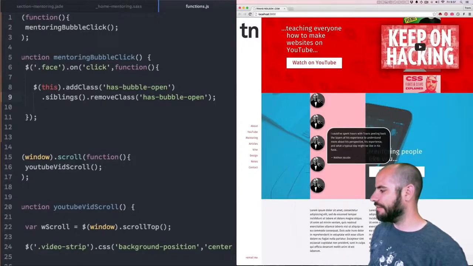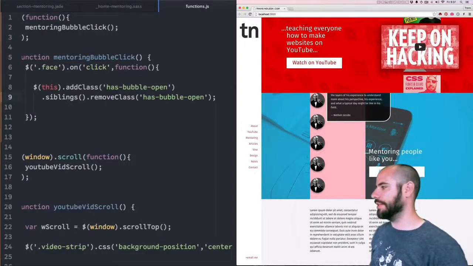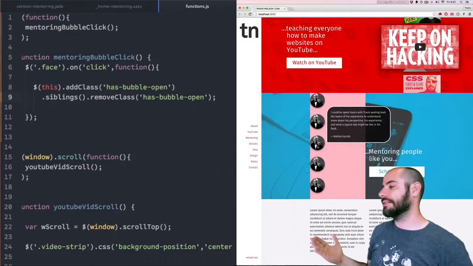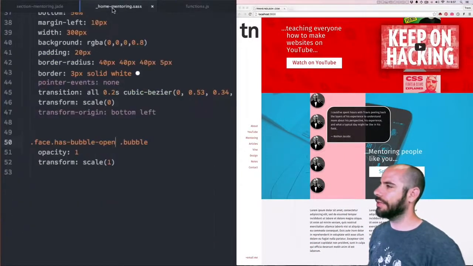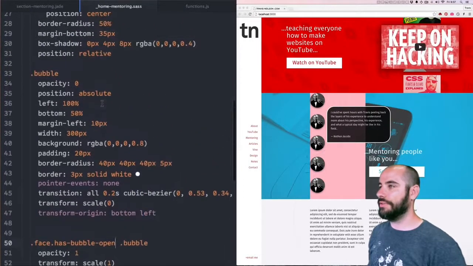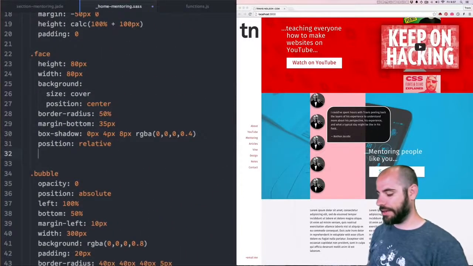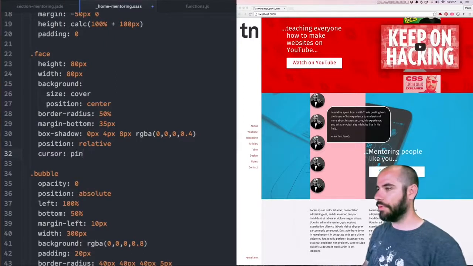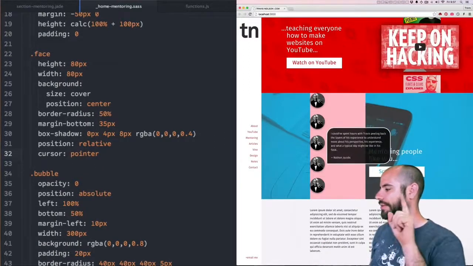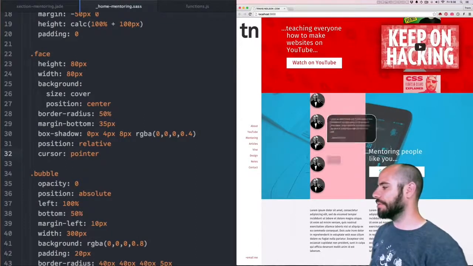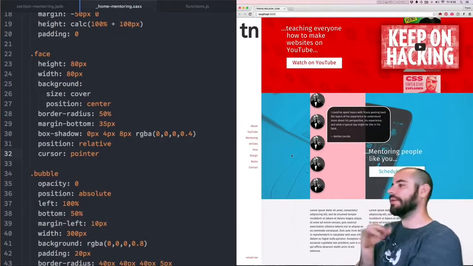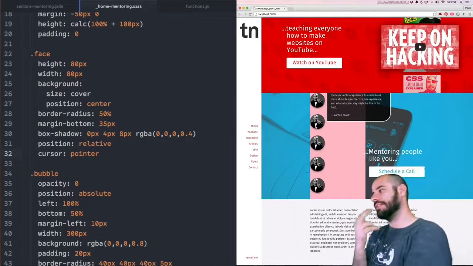Now I want to have the pointer on these things, because right now these are not links, and so it doesn't have the finger. It has the default cursor. So we'll go into here to face and say cursor pointer. Now it'll be classy with a little cartoon finger. That's what we want. Cool. Already this is looking good. You click on it and bubbles up, and it will stay, so you can read it and be like, oh, that's interesting, show me the next one. Oh, that's interesting, show me the next one.